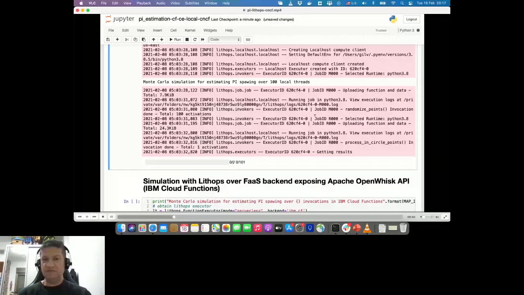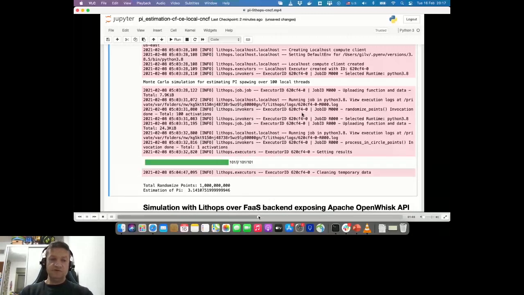In this example, my machine is my laptop, but I can also run it over some VM which has much more resources. But here it will obviously be slow, right? Because I run 100 threads, so it takes time. I will make it a little bit faster for you. You will see it will be complete at some point. Good. It's slow.